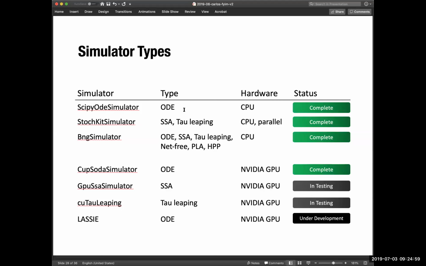So right now we can do ODEs, SSA, tau-leaping, all of these tools from BioNetGen. We can do GPU ODEs, GPU SSA. We're testing GPU tau-leaping, and we're still developing this with a group in Italy, with Marco Nobile and Daniela Besozzi.